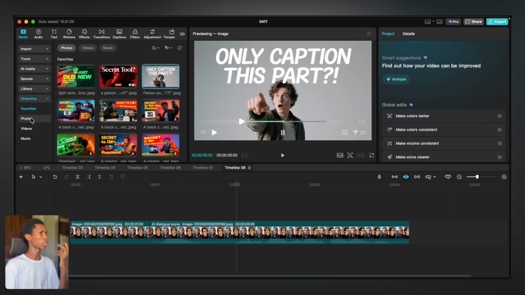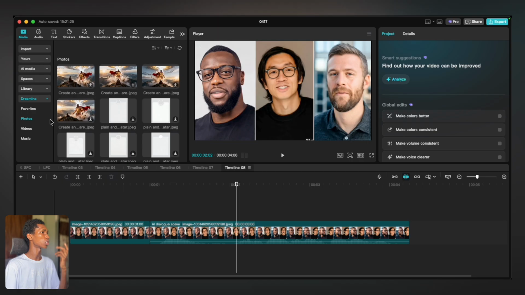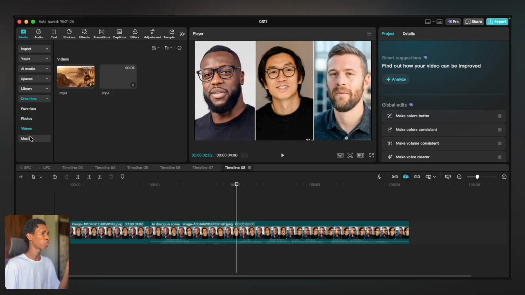Amazing. You can see your photos. That's all the categories though. Videos, I don't have anything for videos, even music. Oh, I have videos here too. But music, I've been unable to use the music one. I don't know why.